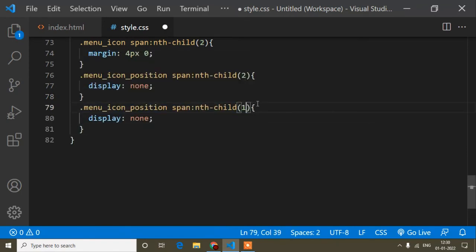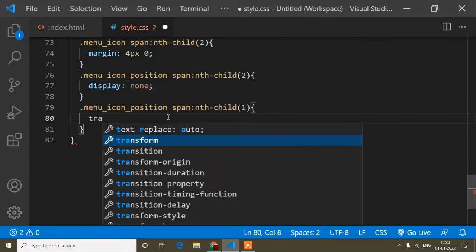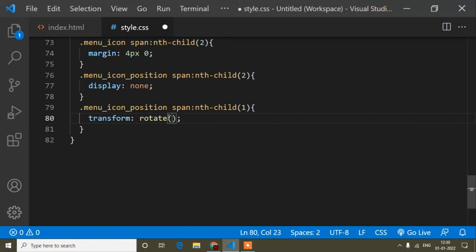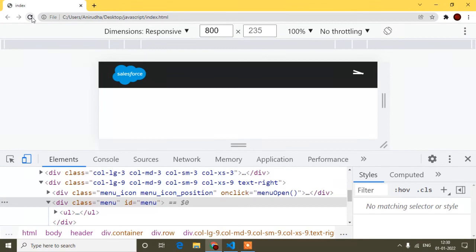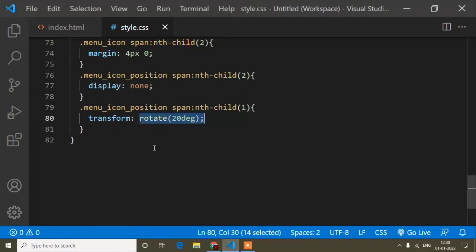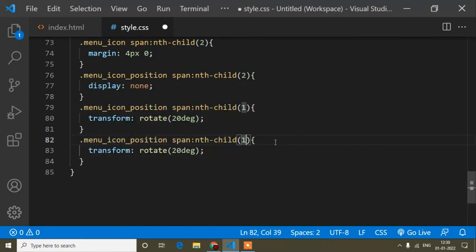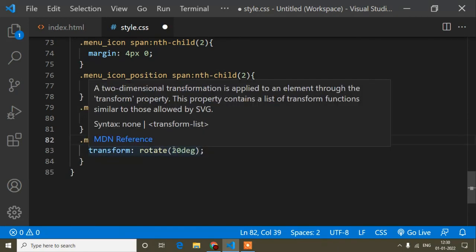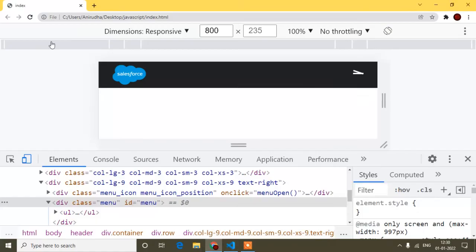Now the first span. Okay, so for the first span here I will write transform rotate. So I will just rotate these 2 spans, and I will create this as a cross icon. So if I write rotate 20 degree, first of all I will set 20 degree here, I mean it will rotate 20 degree. And now in the inspect I will just change and adjust. Okay, and the same way I will copy this one, and here for the 3rd I will add minus 20 degree. So let's see how it will look.